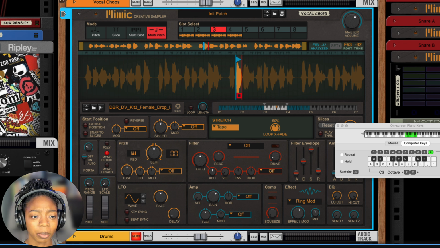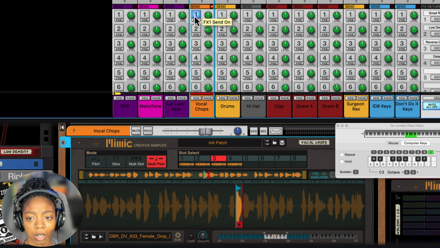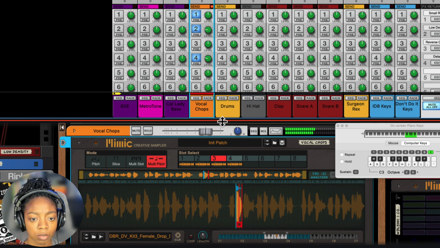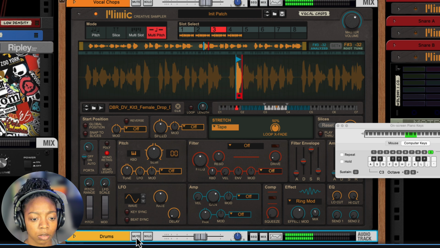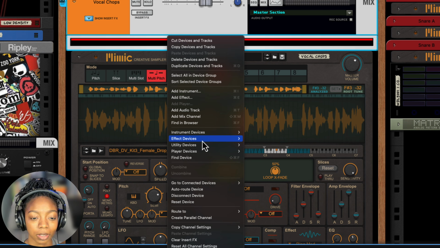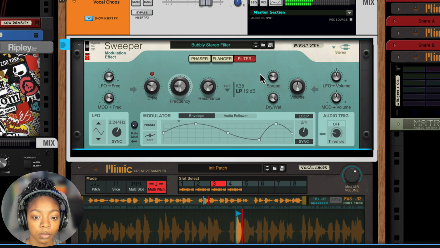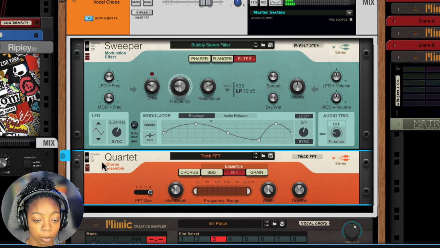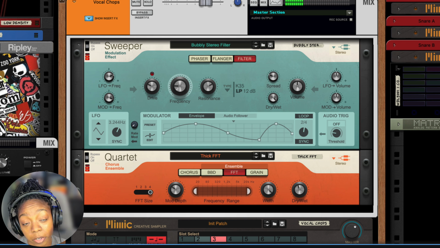Alright, now let's flip into the mixer and add some effects to this. Let's try this low density reverb, some delay. You can also add some effects on top of this afterwards, like sweeper here. Maybe a chorus. And keep having fun with it.